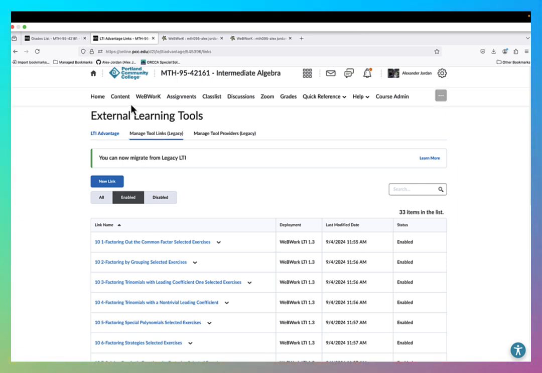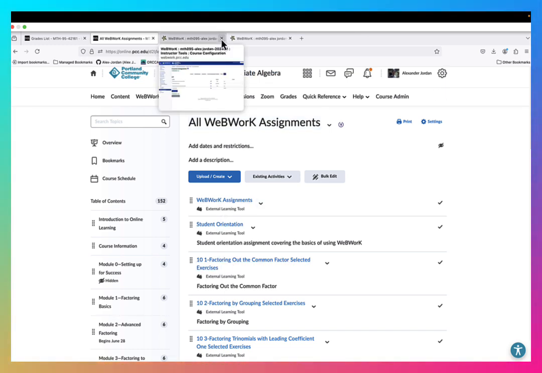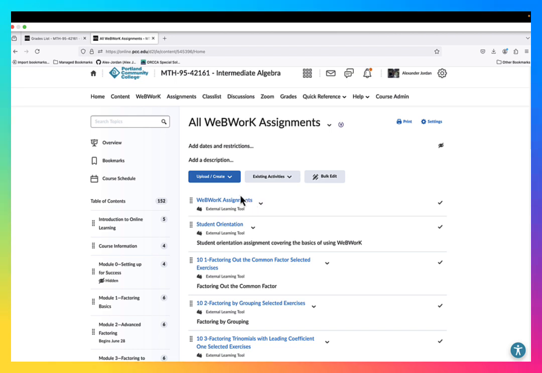So for quality control, take yourself back to content. If you have one of these catch-all modules with all of the WeBWorK assignments in them, then what we're going to do is close all my WeBWorK tabs, and I'm going to just open all of these and put eyes on the address that they land on.